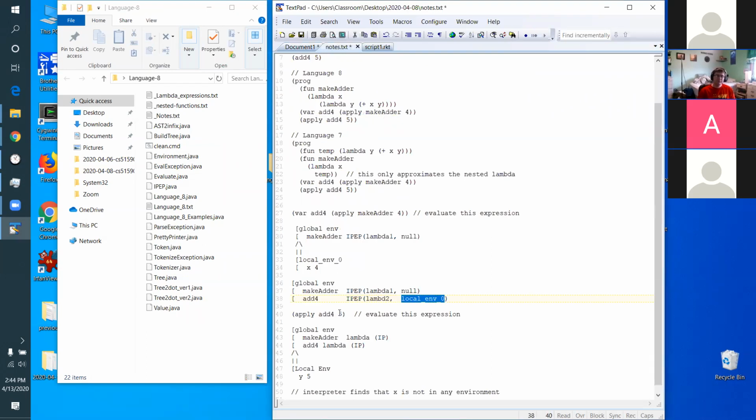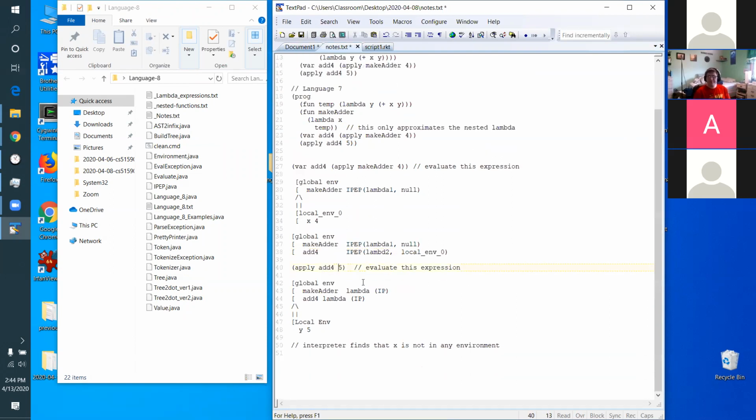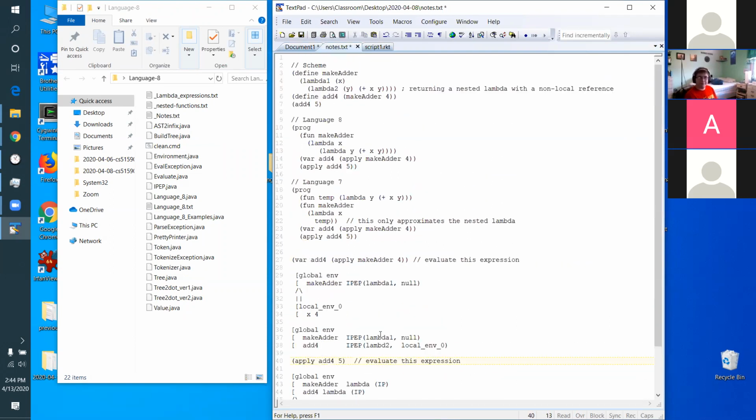All right, so back to over here, when the interpreter is interpreting the language, the key is that when the interpreter puts a function in an environment, it actually puts a pair of things in the environment: the pointer to the code and a pointer to the closing environment. And if the function already is closed, the environment can be null.